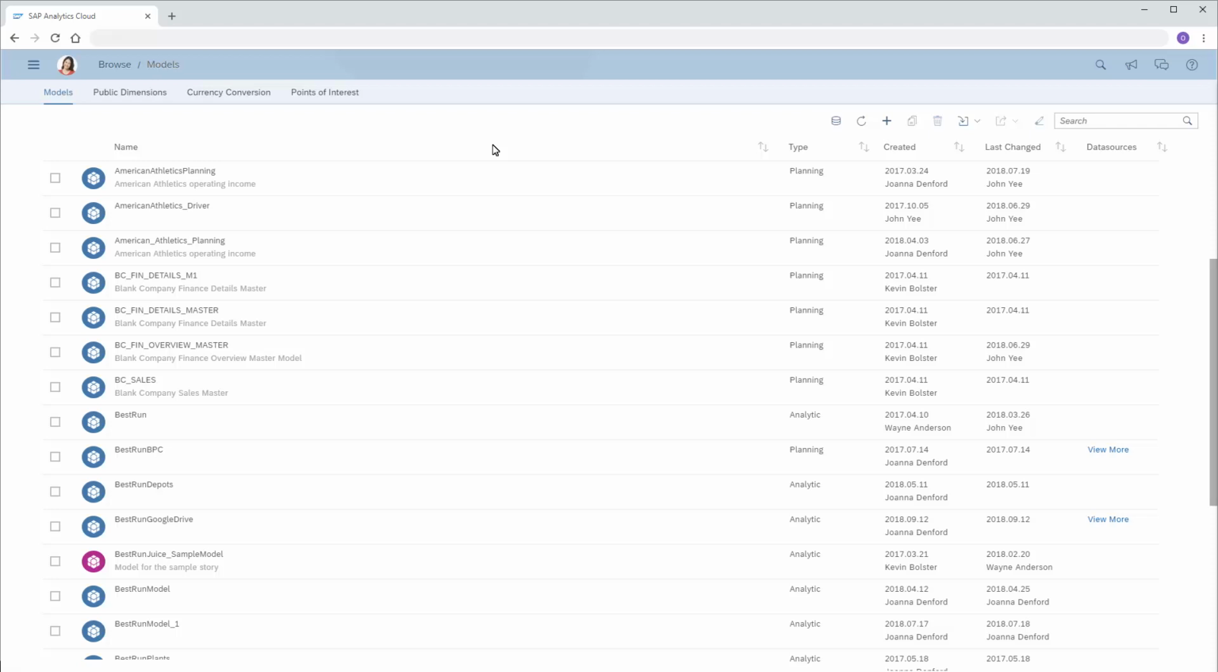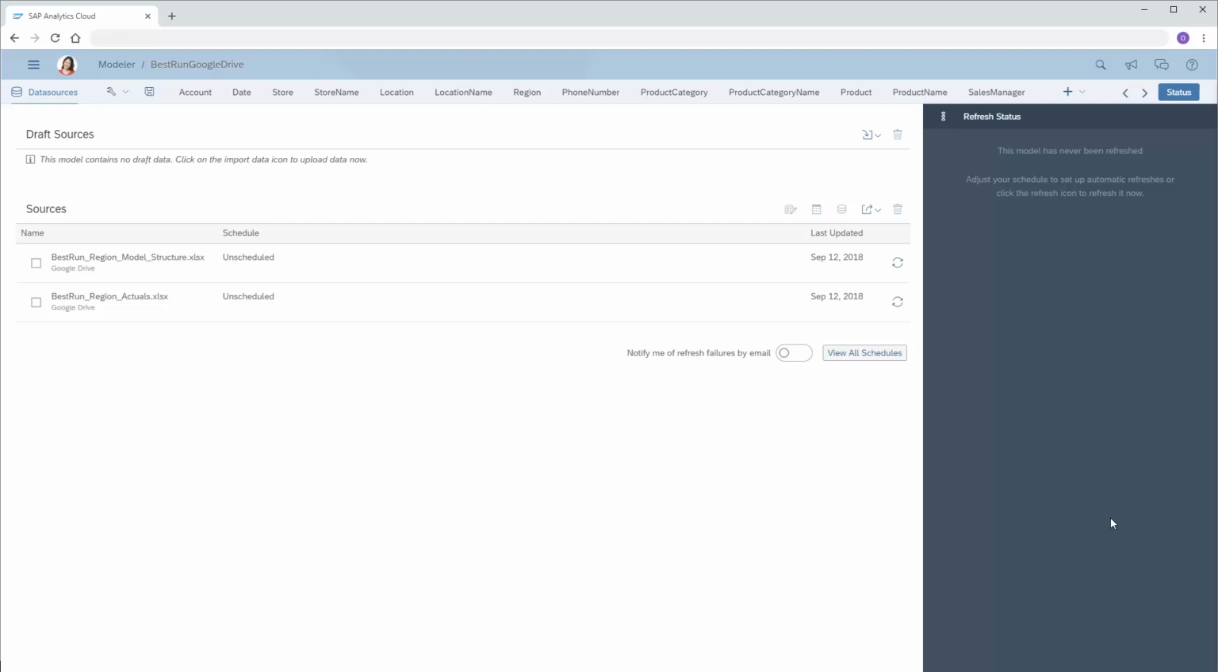When we browse the list of models, any models based on data sources that support scheduling display a View More link in the Data Sources column. This link takes us directly to the Data Sources tab of the model. In this case, the model has two sources available for scheduling, and no schedules are currently set.